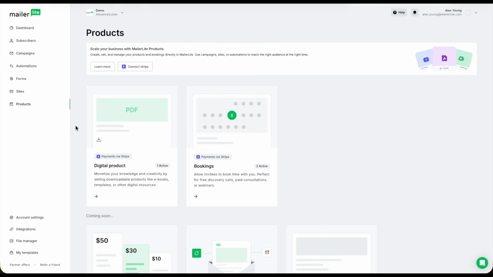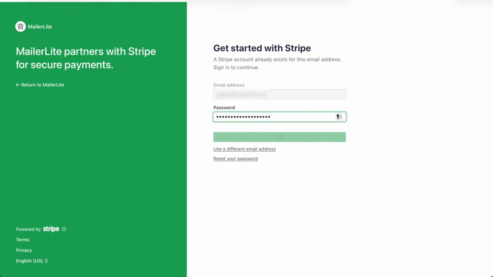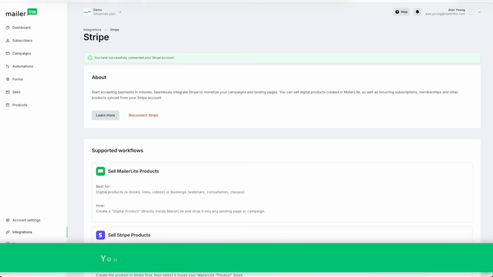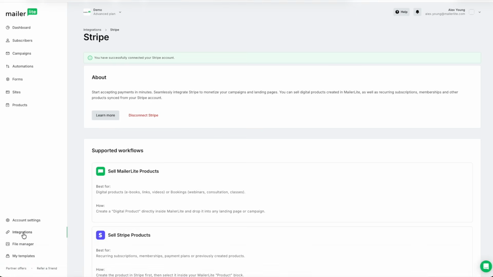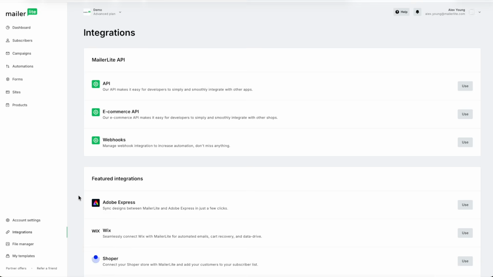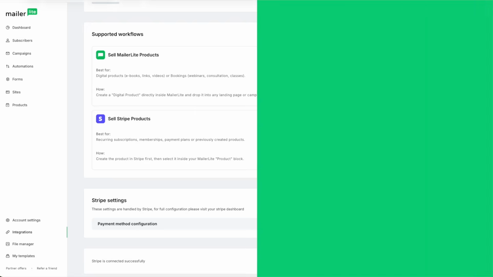Connecting to Stripe got a refresh, and the short version is that you don't leave MailerLite to do it anymore. Setting up your Stripe account now happens right inside the app. It's also built into product creation now, as its own step, so if you're setting up your first product, payment setup is just part of that flow. And the integrations page still works if that's where you're used to going. If you're already connected, then nothing changes for you.